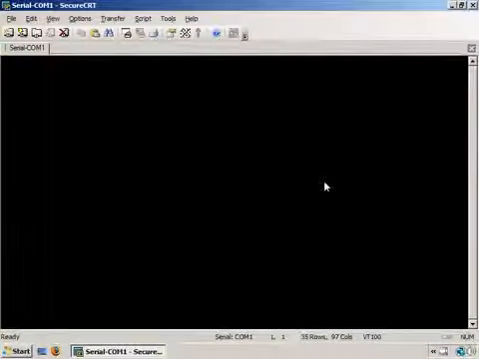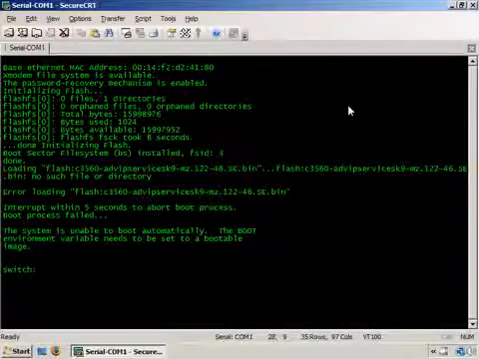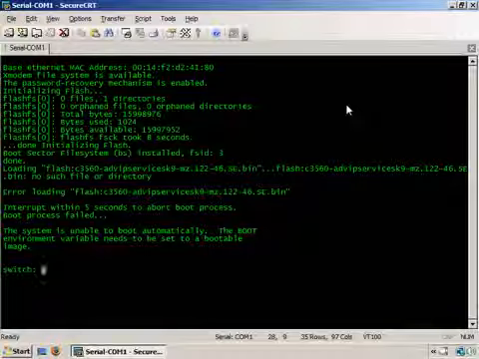I'm going to pause the video here and wait for the switch to boot into ROM monitor mode, so this may take a few moments. Alright, now the switch has finished booting up, and you can see that the switch failed to boot into IOS, obviously because the flash is empty.